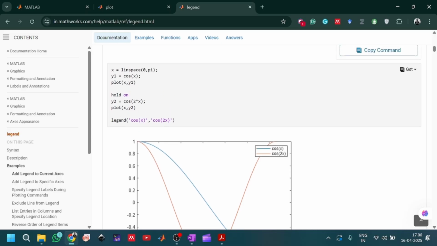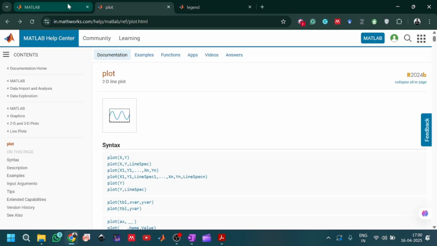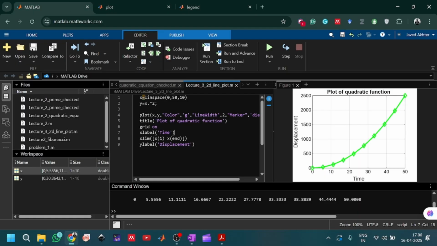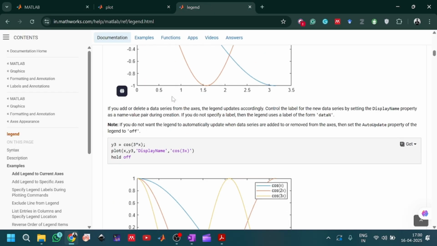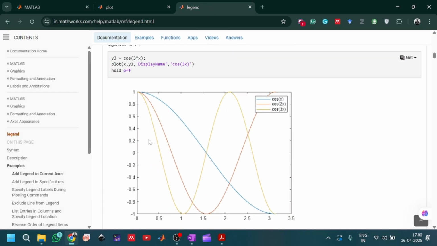This is the simplest way you can write your legend. In our case, you can add the legend here: legend. Let me show you what the legend is. I'm just putting the x square plotting. You can see that it is showing. And you can also add multiple things to the legend here.